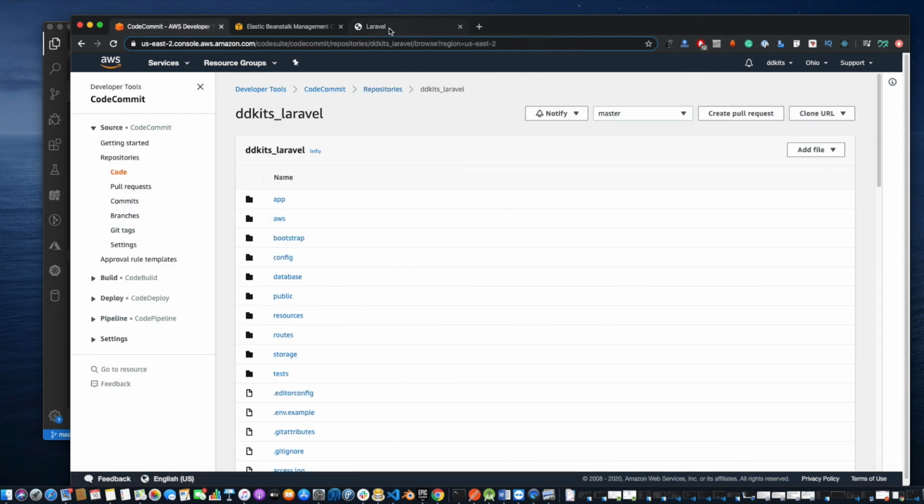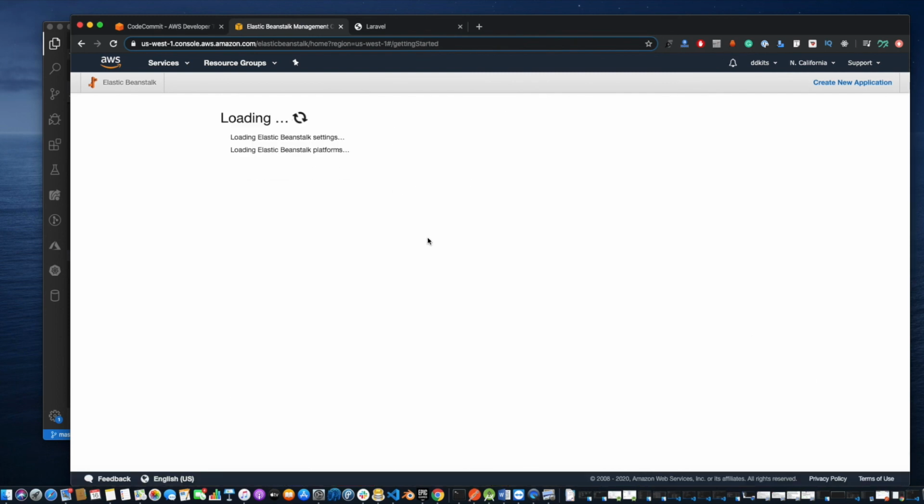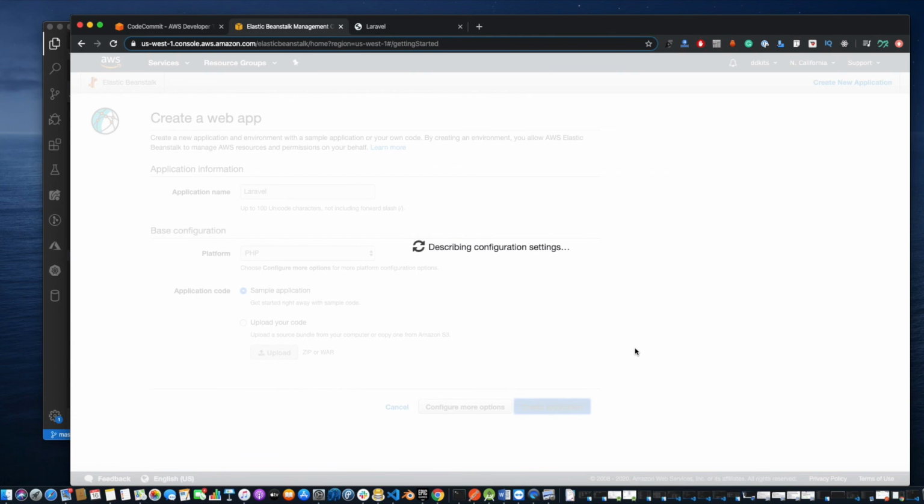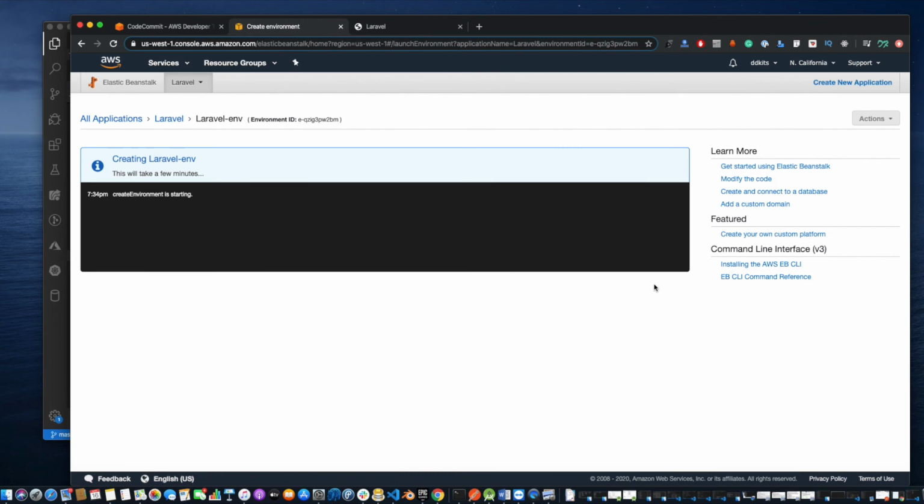Now what we're going to do is create a new application, and the application is named Laravel. If you want to add tags, but the platform we're going to use is PHP, and we want it to be a simple application. Let's create the application. So Laravel is our application. Laravel environment is our first environment, which is always created for you. And now it's going to give us the domain after this environment is built.